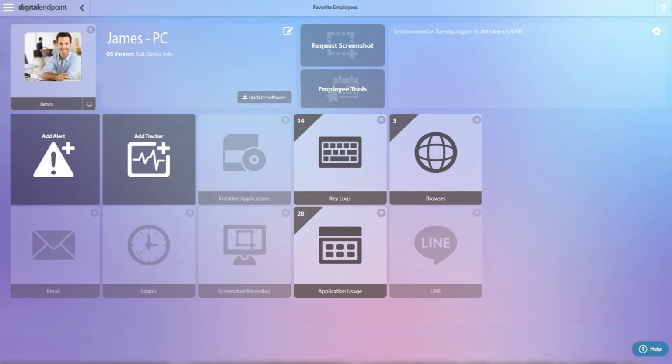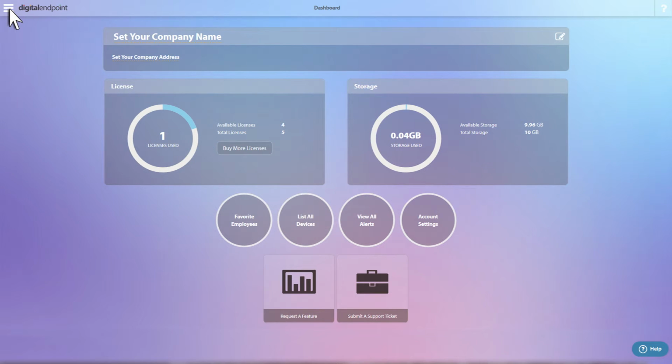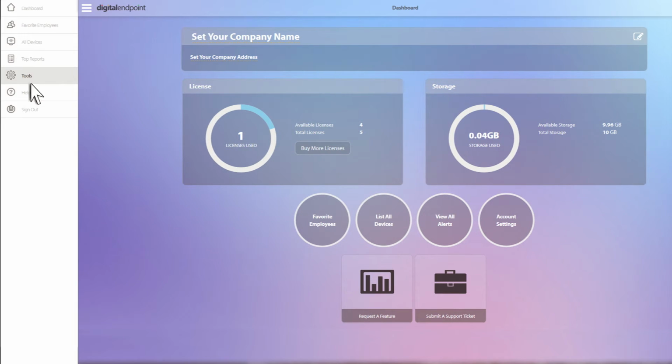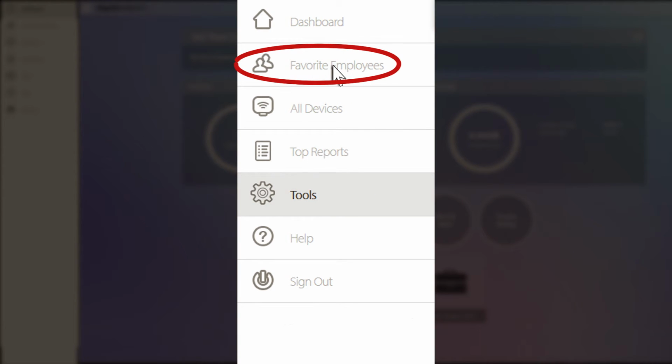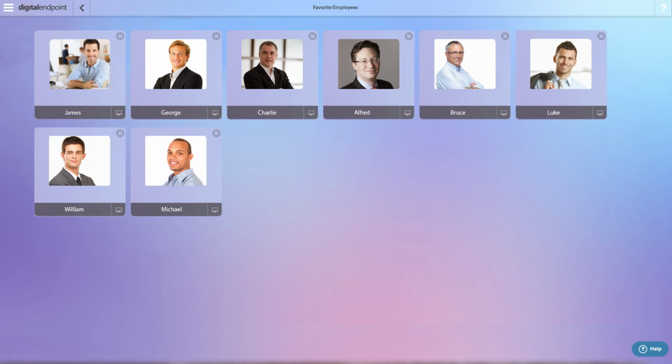Now, let's exit from here and show you how to access this same device dashboard using the Favorite Employees page instead. For this, let's go to the Main menu again and click Favorite Employees. Here, you can see all the devices that we have already added to the Favorite Employees list. Clicking on any of the listed employees will take us to the device dashboard for that device.